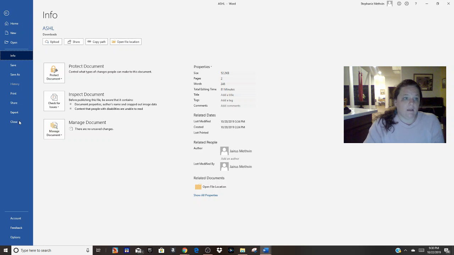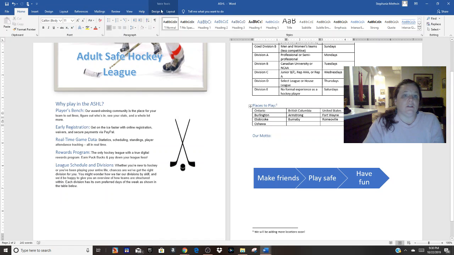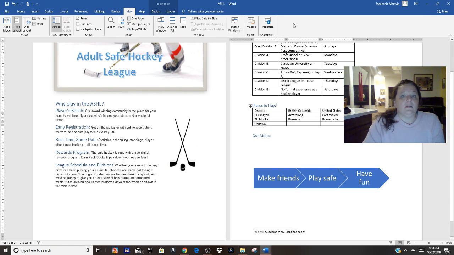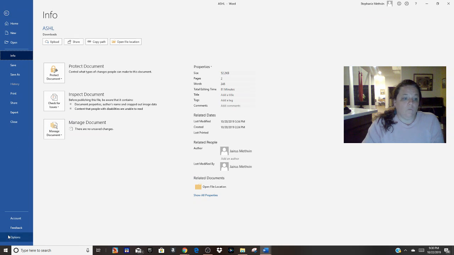My reaction is to go to View and start looking all around in here. This is not where we're going to find it. It's in the backstage view. Way down here, there's this thing called Options at the bottom. Click it.